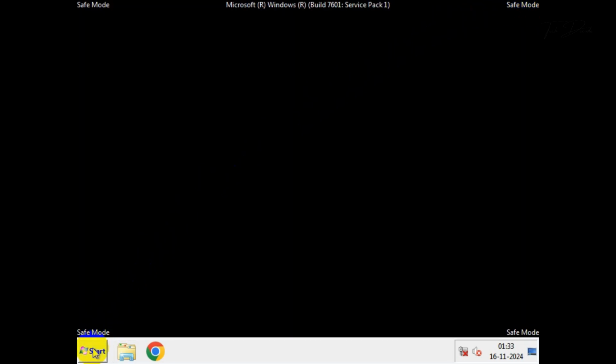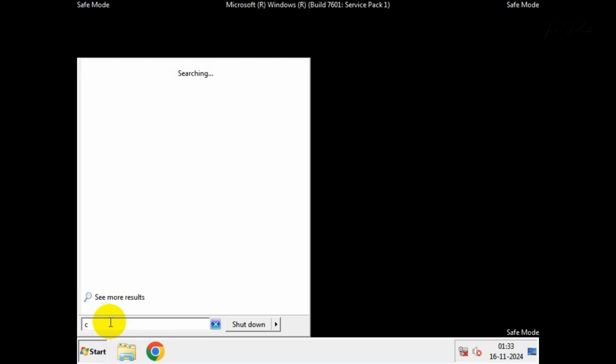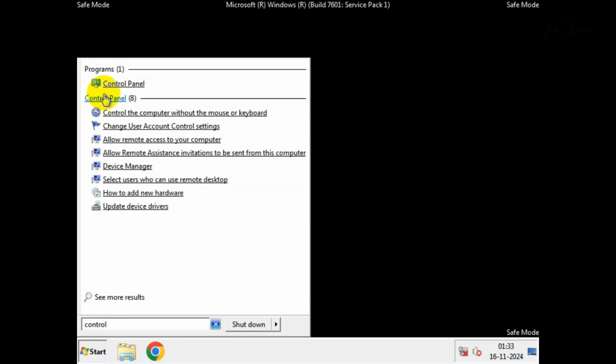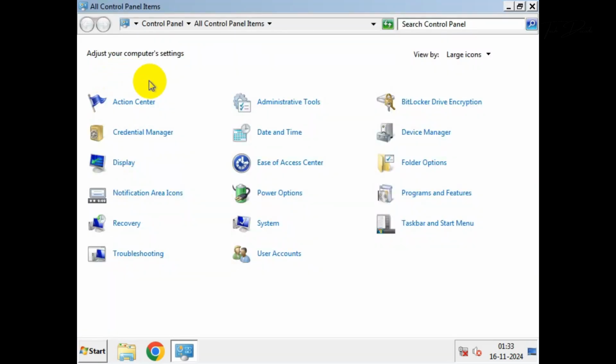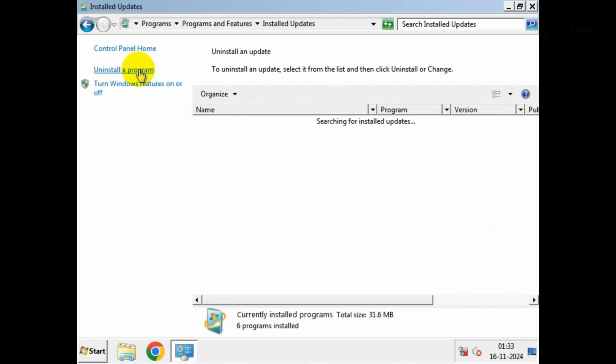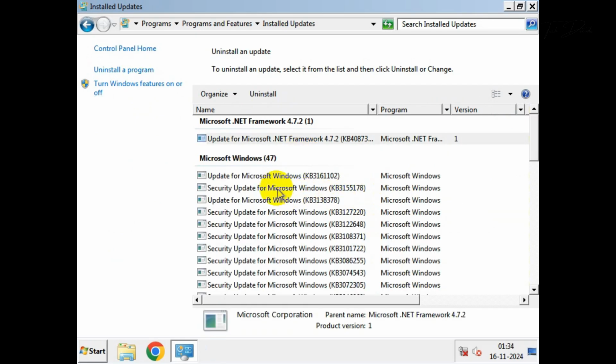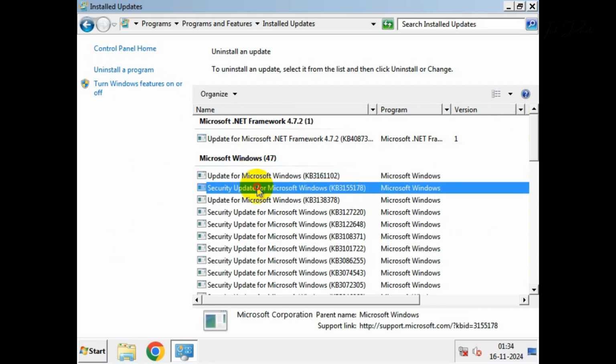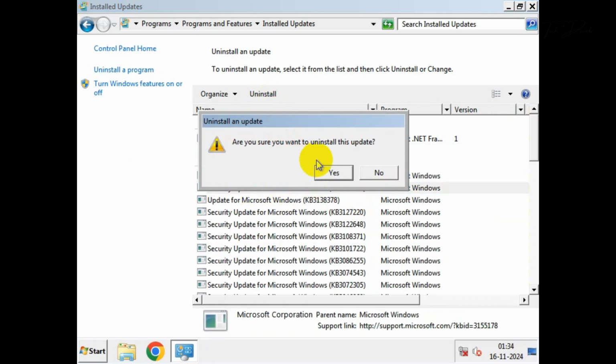Now simply go to Control Panel, go to Programs and Features. From here go to View Installed Updates and wait for the Windows updates to load. Now select the updates and click on Uninstall.